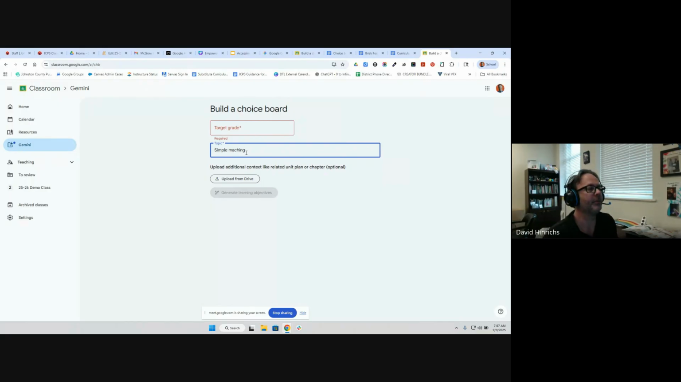Sure. Simple machines for 5th grade. Target grade? So I'm just going ahead and type in 5 simple machines. And here's a bonus. You don't have to do this, but you can add additional context like a related unit plan or chapter. If you have something, and remember, if it's in a Google Doc, you can always just go to File, download as a PDF, and attach it.